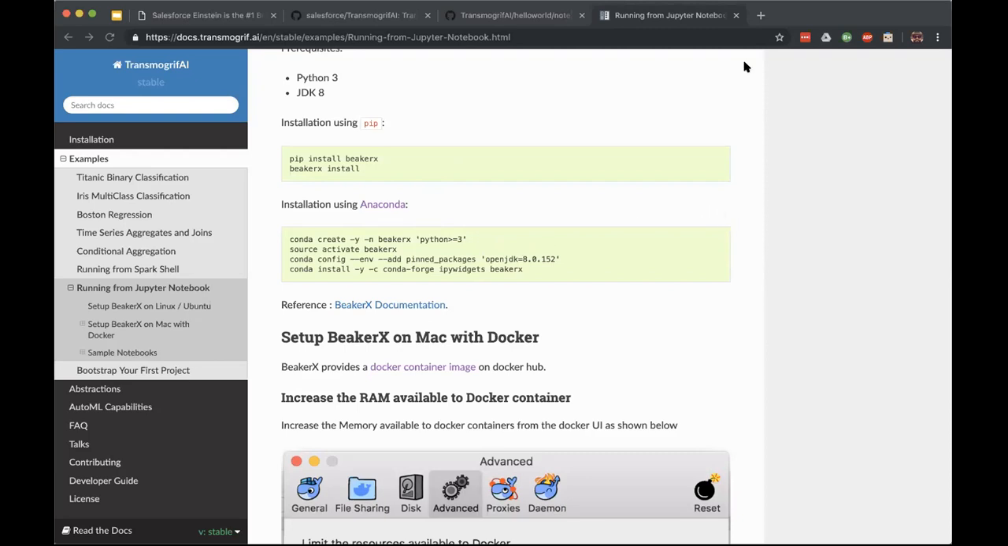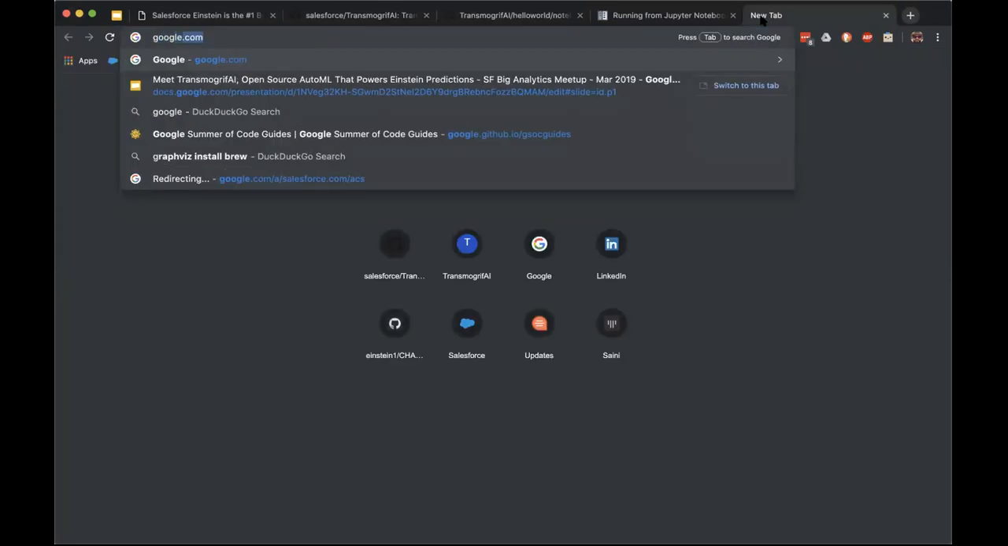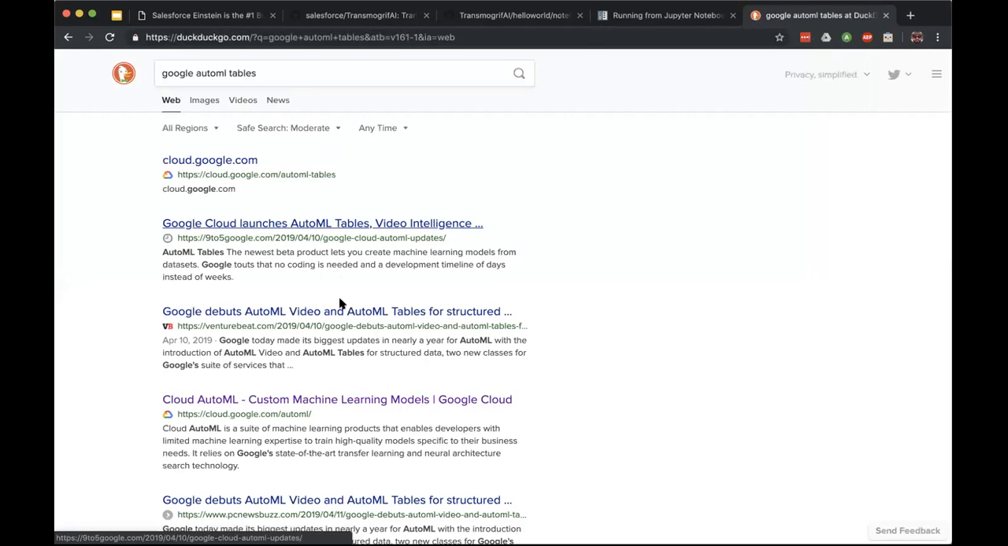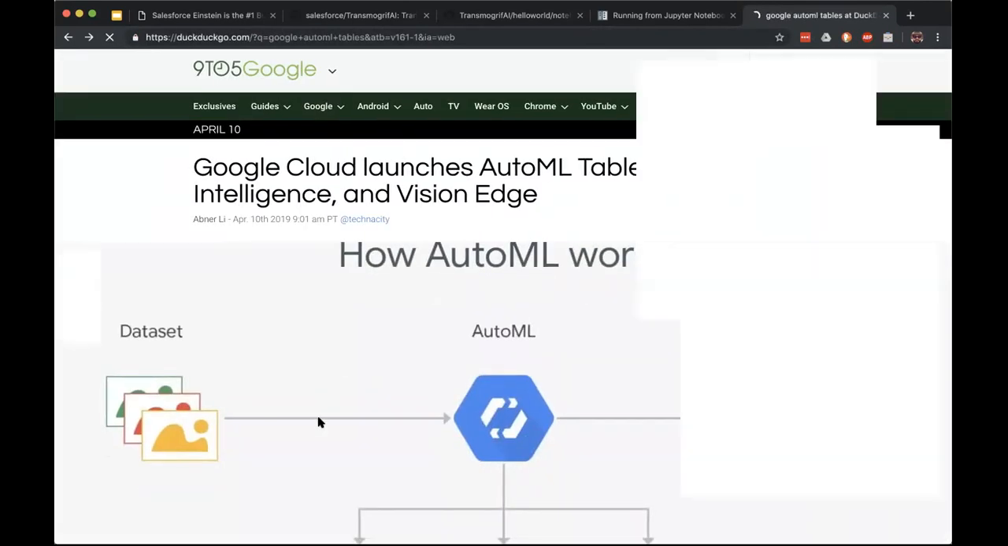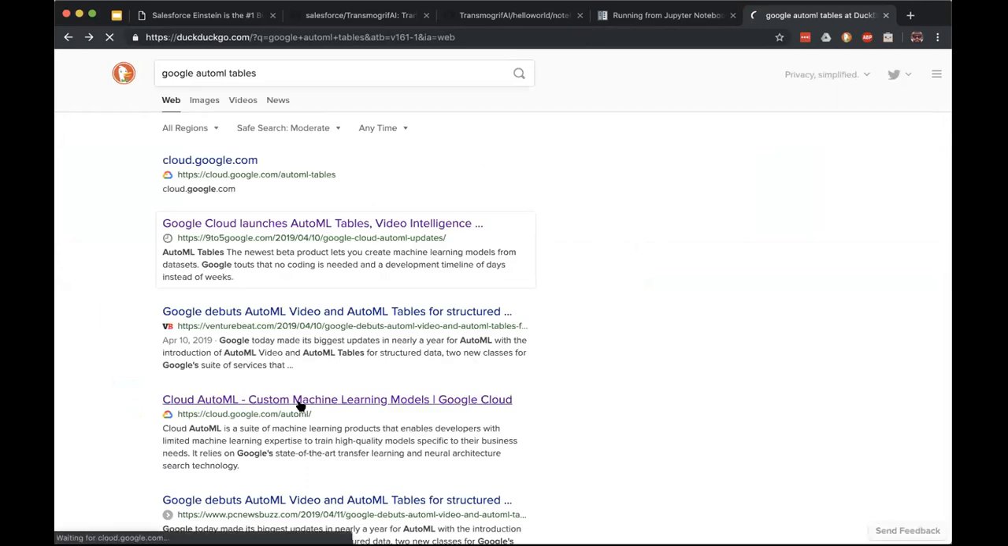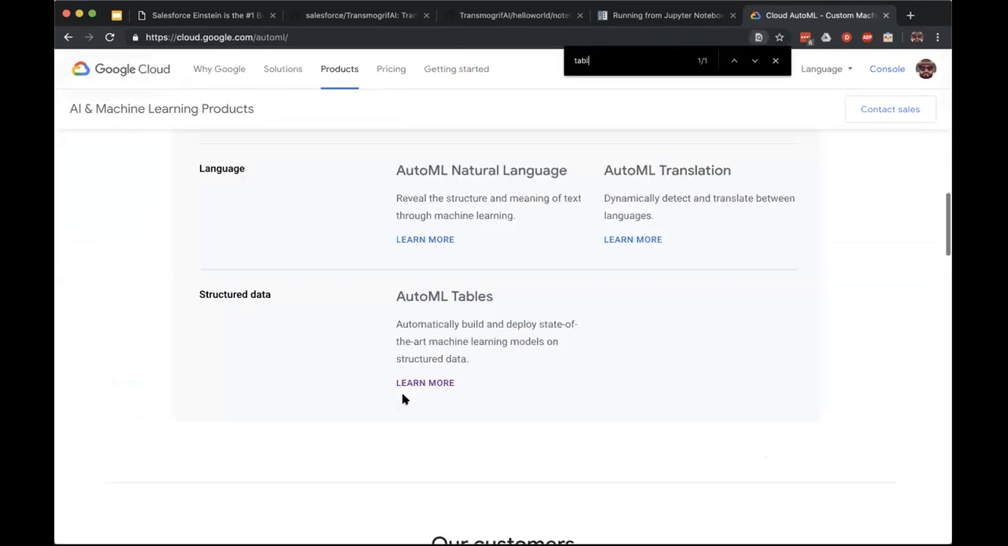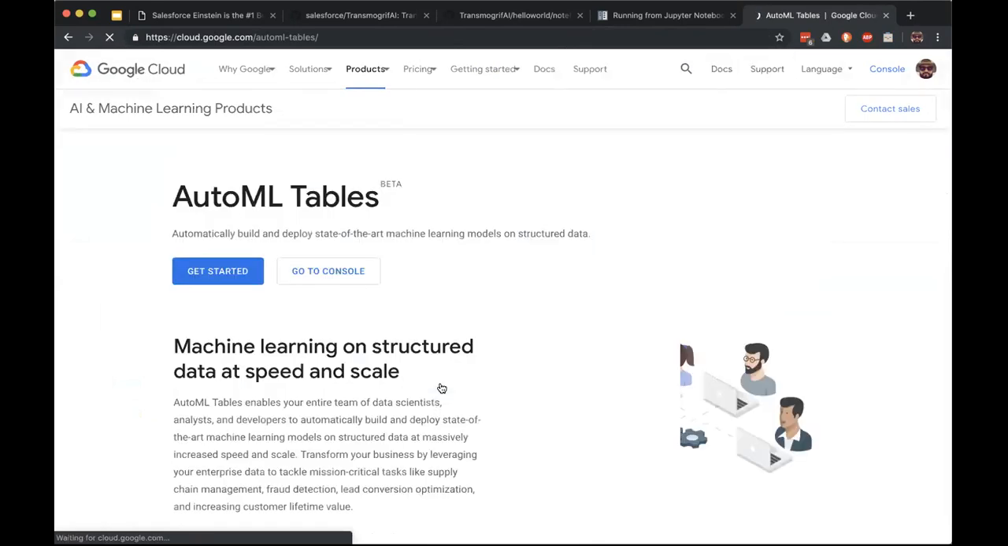But Google AutoML is a good comparison. I think there's a Google AutoML Tables. This will probably be the closest comparison to what TransmogrifAI does. Build and deploy state-of-the-art machine learning on structured data. So yeah, check it out.